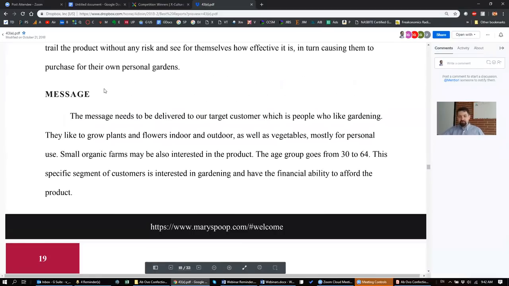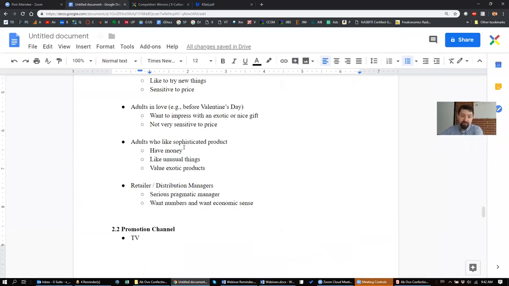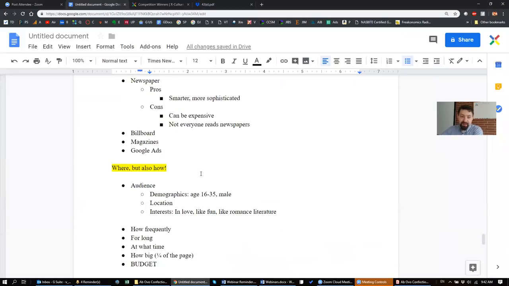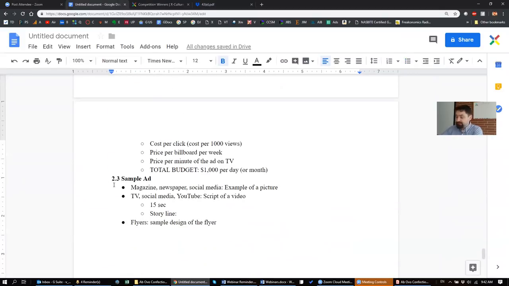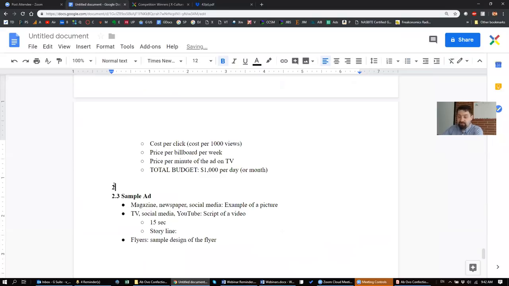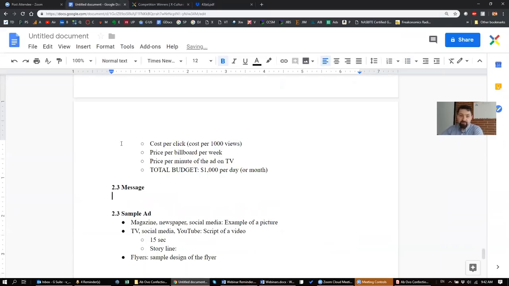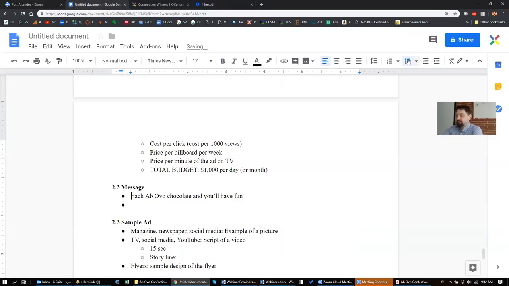Now they say what the message should be. Oh, by the way, that's something that we missed. So before we get into the sample ad, right? We need to say what the message is, and I forgot about that, 2.3 message. So what you're trying to say. So if you are advertising to kids, maybe the message should be something about fun. You know, for example, add all the chocolate and you'll have fun. And again, this is probably a bad message, but just to give you examples.